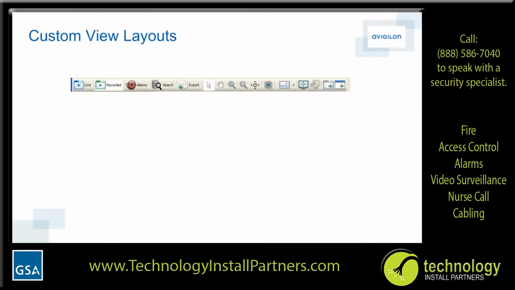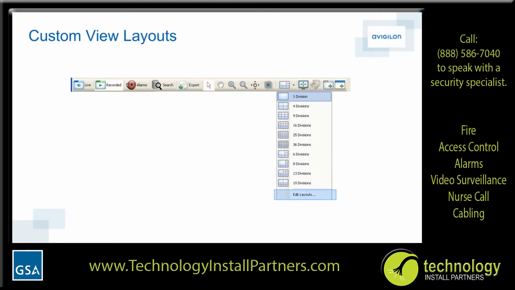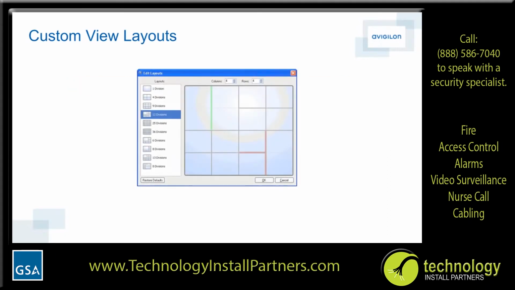The first new feature is custom view layouts. The 10 default view layouts are still available, but you can now customize the layouts to fit your surveillance needs. In the toolbar, the view layout buttons are now available in a drop-down list. To customize a view layout, select Edit Layout. In the Edit Layouts dialog box, select the layout you want to change. Enter the number of columns and rows you need in your layout.